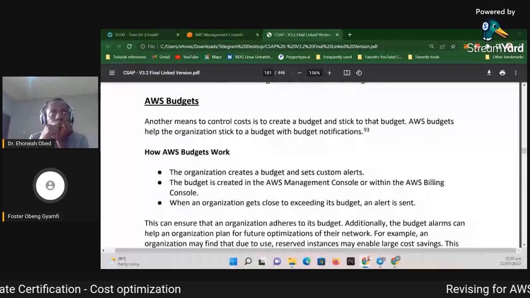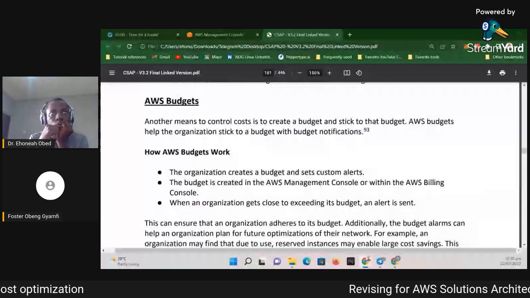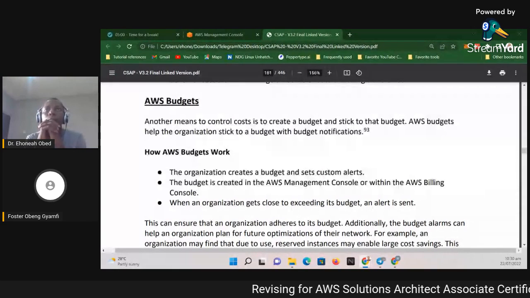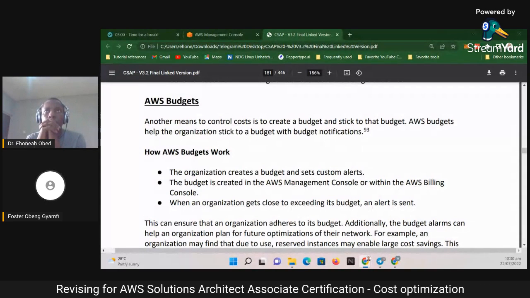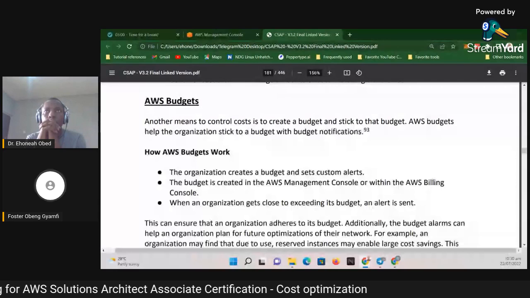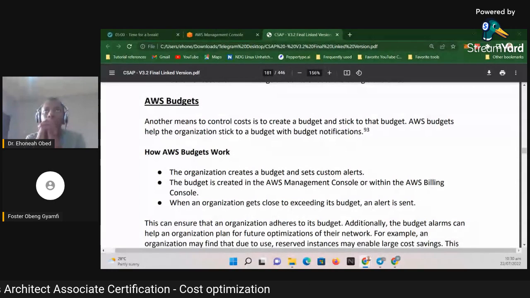There are resources that will make your budget go up, but then at the end of the day, you don't even need that resource. Then you take it off so that you stay within your budget. So that's it for my end with regards to budget.